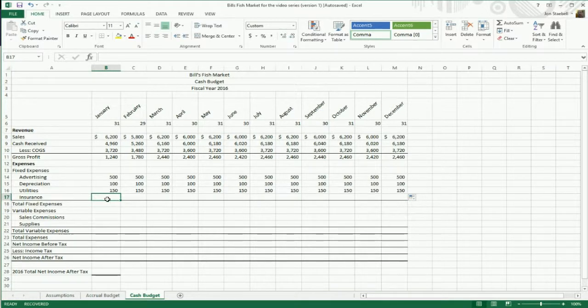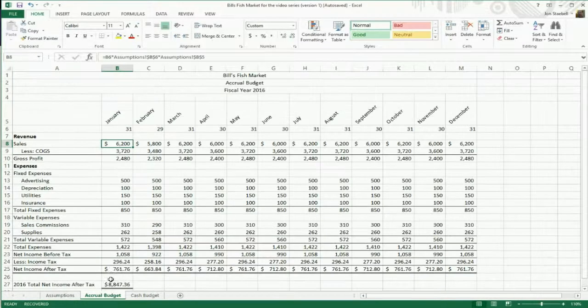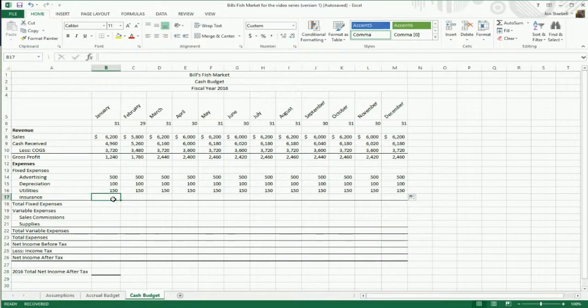Our insurance is a little different. If you remember from our insurance, we have a $1,200 expense in January that is a prepaid for the entire year. So on our accrual budget, if you recall, we took that $1,200 and we spread it amongst all 12 months. So it turned out to be $100 a month. On our cash budget, all we care about is when do we spend the cash? When did we write the check to our insurance company.